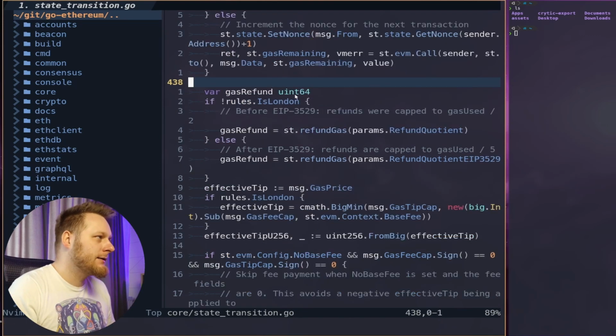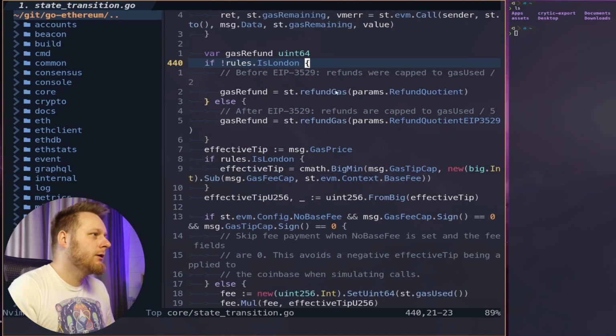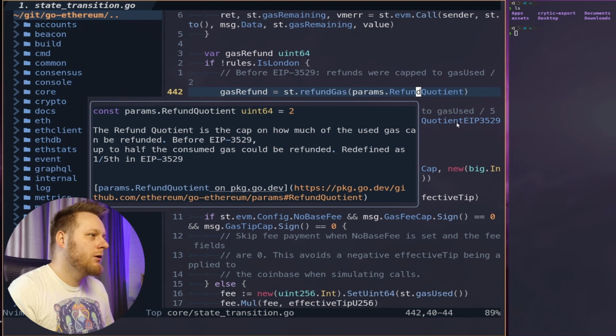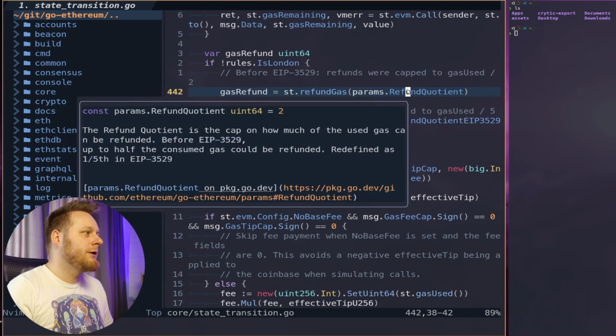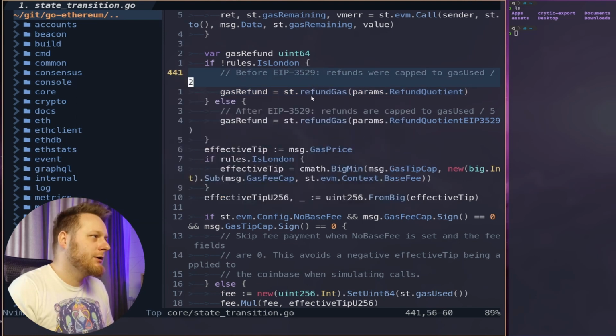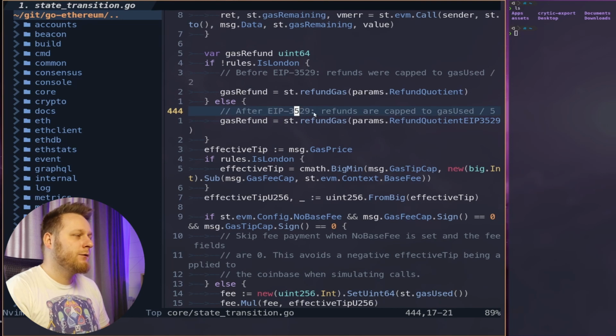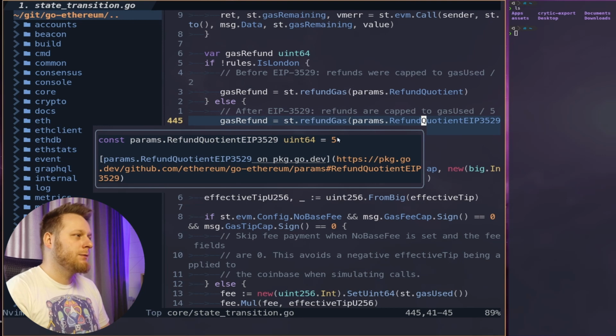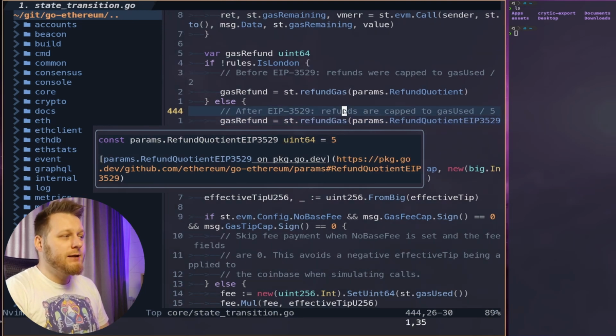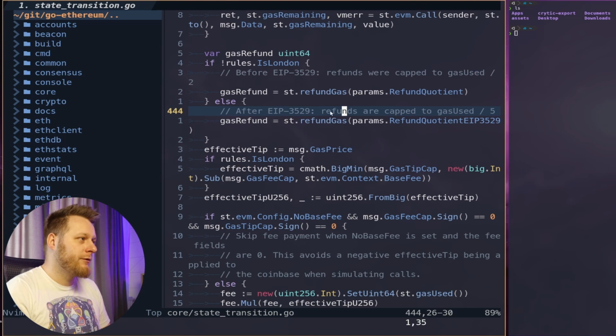And next, if this is not London, we are refunding gas with quotient, which is 2. Quotient 2 means that we are dividing the gas to refund by 2. So we are having the max refund for the transaction of 50%. So that was before. However, after EIP 3529, the quotient now is 5. So that means that we can get only 20% of gas to be refunded.